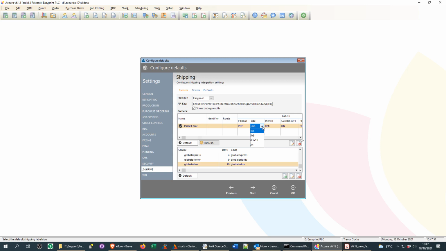And you'll see here I've only got one carrier. This is just a demo API, and you can see I've got the label format set up as PDF and 4x6. So other choices would be PNG or ZPL, and different sizes of label will depend on the printer that you're outputting it to and so forth.